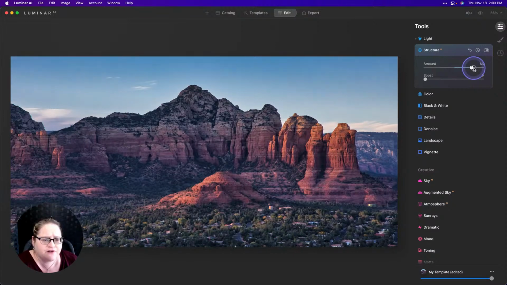You'll see if I take it too far, it starts looking what I like to call crunchy. Those details are just a little bit overwhelming, so you want to pull that back. Make sure it stays looking natural, but it just gives it a little bit extra pop of detail. I think right about there looks great.